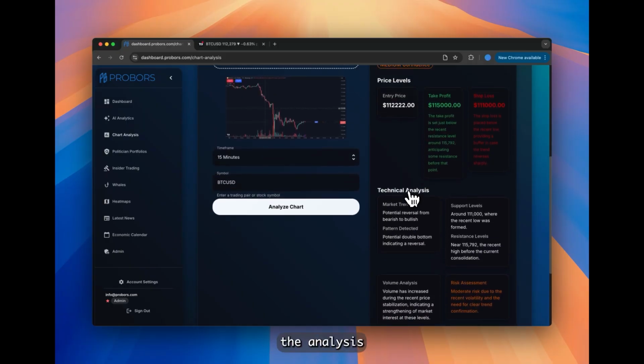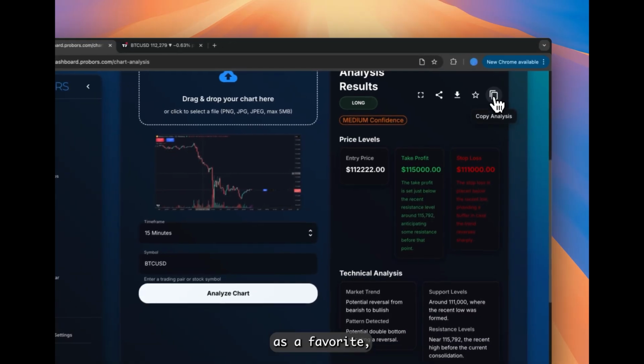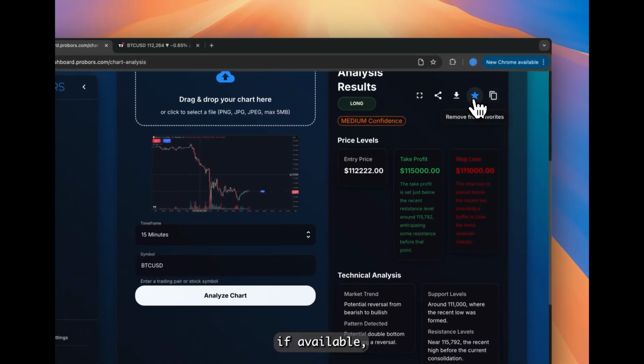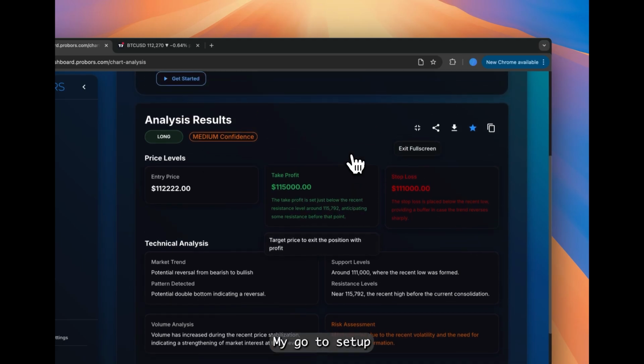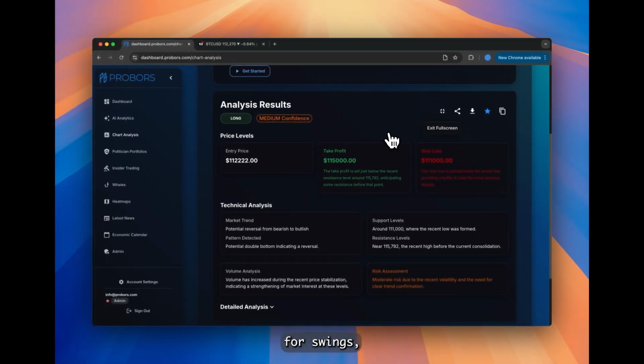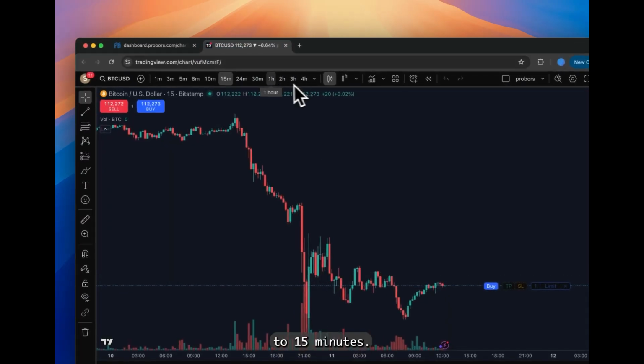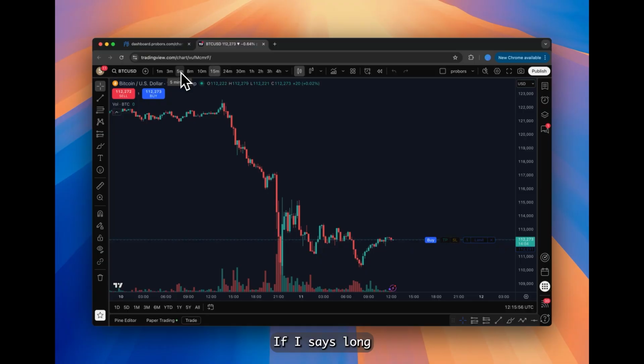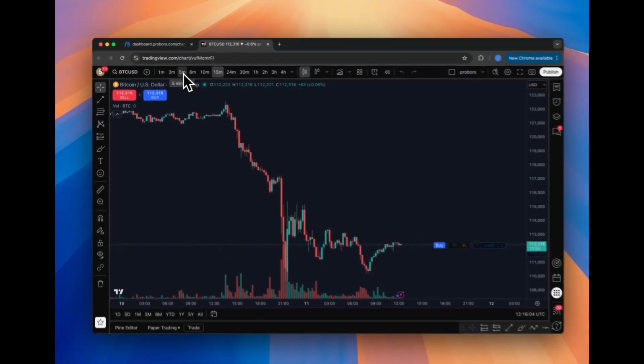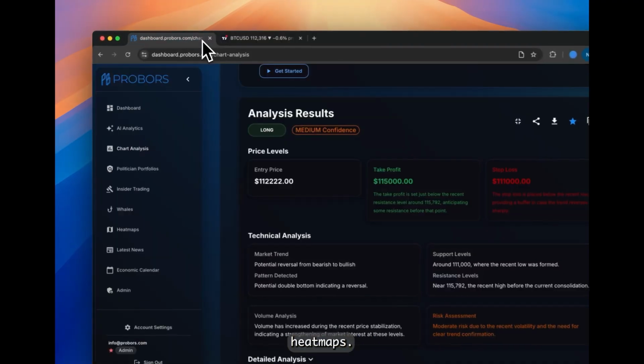You can copy the analysis to your clipboard, mark it as a favorite, share or export if available, and switch to full screen for focus. My go-to setup. For swings, use the 1 hour or 4 hour time frames. For intraday, use 5 to 15 minutes. If AI says long with high confidence and you also see fresh insider purchases or politician buys, take a closer look. That's signal stacking.